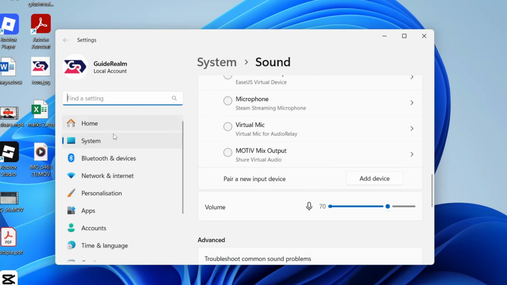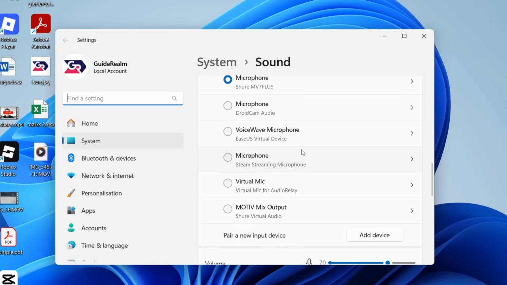volume here as well. If that still doesn't fix it or it's not showing up here, simply try unplugging it and replugging it. You could try using a different port as well. Go and see if that solves it.